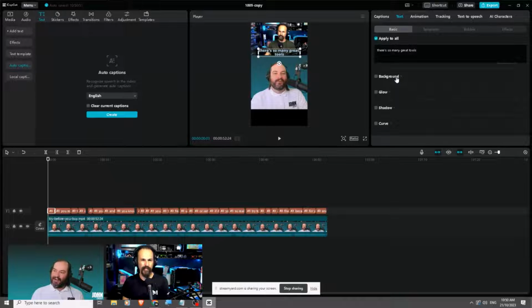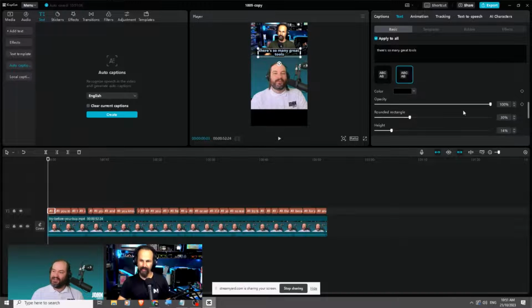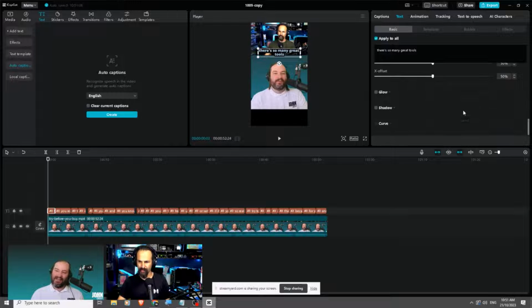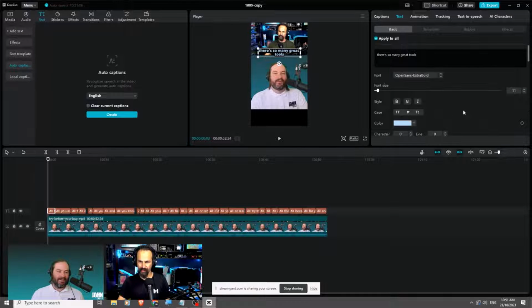They've got backgrounds. I often like to have a background here and fill it with a background color. We can do that as a solid block, or as a section that covers just the words themselves. You can round the corners of that. You can change the height and the offset. There are glows, there are shadows. We can do all kinds of stuff there.